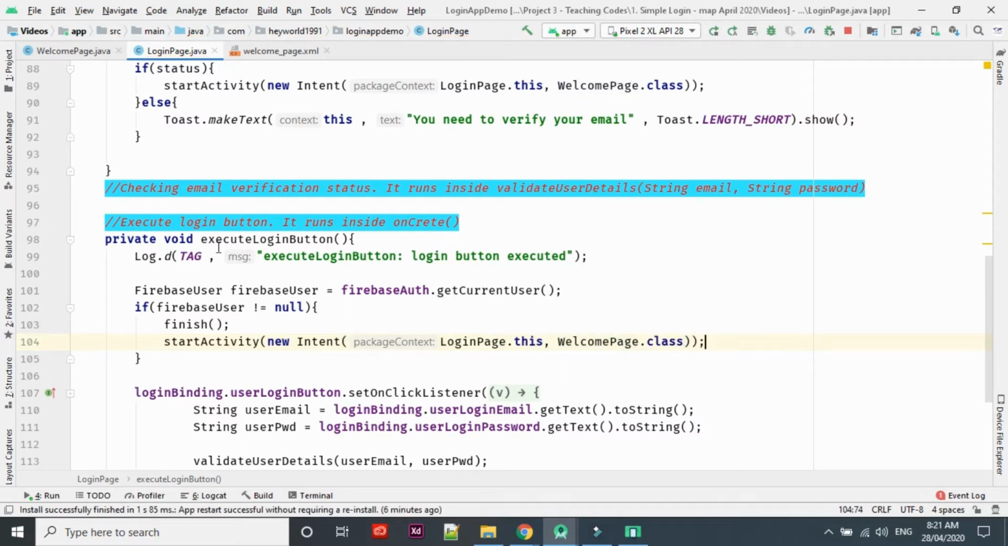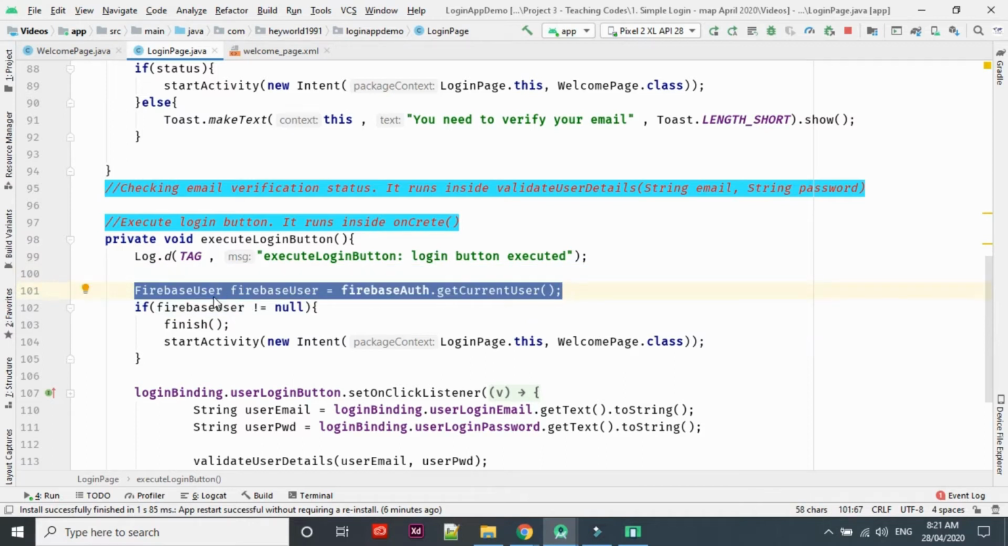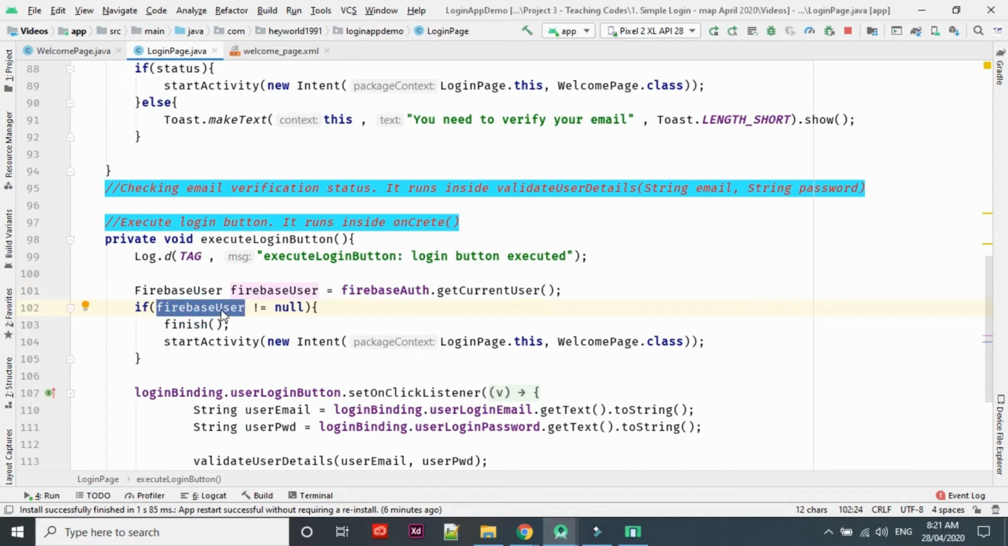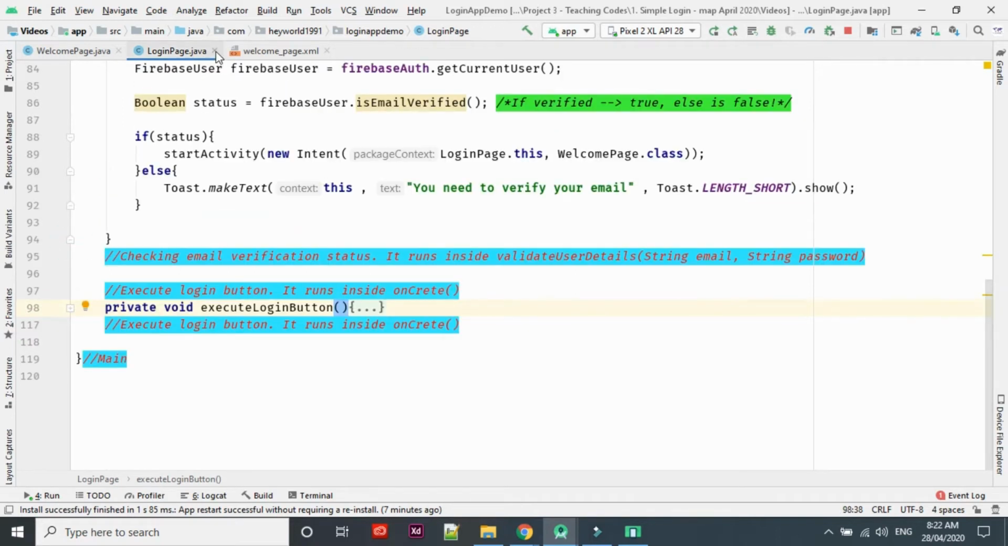So just recapping, we are in our execute login button method. Then we got an instance from the Firebase user class. So why are we using the Firebase user? The reason is that the Firebase user has the functionality to check if the user already exists or not. That's why we check here if it doesn't equal null, that means the Firebase user is already in our database. Then we stop this checking and we send the user from the login page to our welcome page. So we've done here, just minimize and close your activity.